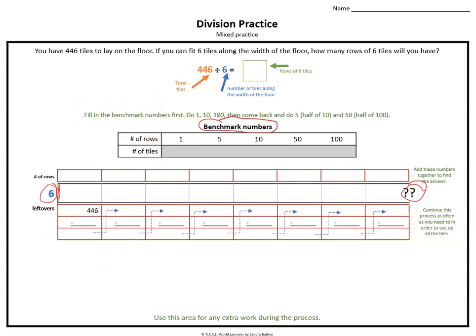Okay, so before you jump in and think about anything, I want you always to do your benchmark numbers. So I've moved this part actually up to the top because I want you to do this first so you can refer back to it. As we're filling out benchmark numbers, I want you to go in this order. Do 1, 10, 100, and then we'll come back and do the halfway ones. So if we have 1 row of tiles, that's going to be 6 tiles. And we know that because there's 6 tiles per row, per width of the hallway.